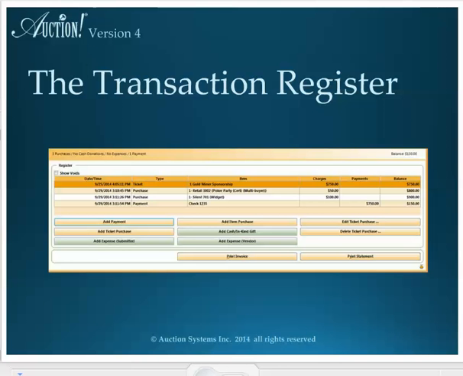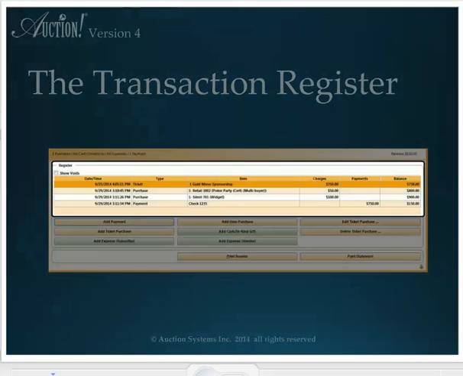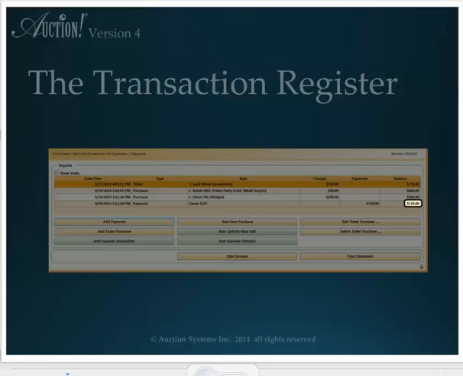This is the transaction register panel in the name entry form for a household or company. The panel summary shows how many purchases, cash donations, expenses, and payments have been entered for this household, as well as the current balance due. The register itself itemizes these purchases, including item and ticket purchases and cash donations made by this household, and any payments received from this household. It also shows the net balance due for this household.